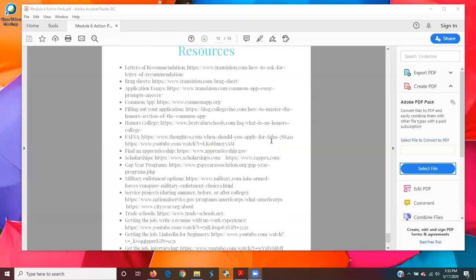FAFSA. Okay, so here's the thing, you guys. I've got a link for when you should apply and a YouTube for how to apply. Here's what I want you to know. In the timeline above, I tell you when to do it. And that is the earliest that you can submit a FAFSA. And it is months before the deadline. You do that for a couple of reasons. The first reason is because the sooner your application is received, the more money you are likely to get than the later. So you want to turn it in as soon as possible.